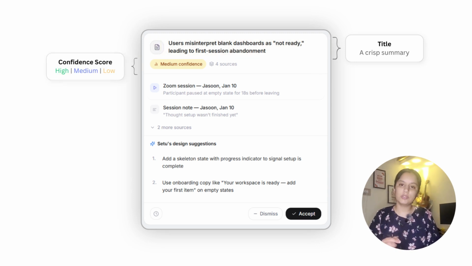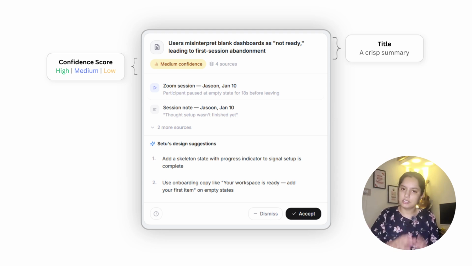Second, confidence score. Now, this is where it gets interesting. I didn't go with percentages, and it was a deliberate call. Percentages create a false precision. What does 67% confidence even mean? Who set that threshold? It opens up a rabbit hole of questions that slow decisions down. So I went with three stages: high, medium, low. And here's how they are calculated.